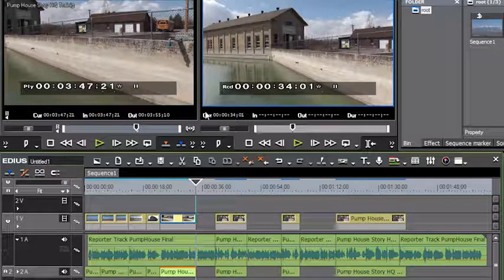Now it works in the exact opposite also. If the clip up in the source window would have been longer than the duration down here on the timeline, it would have sped up the video just enough to where the in and out point would match up perfectly.